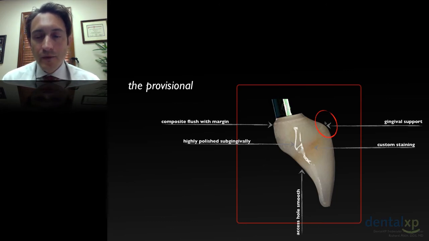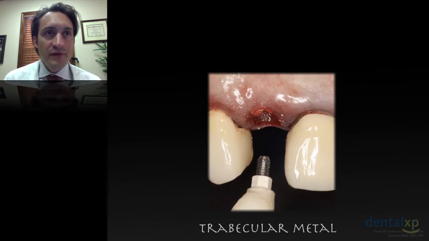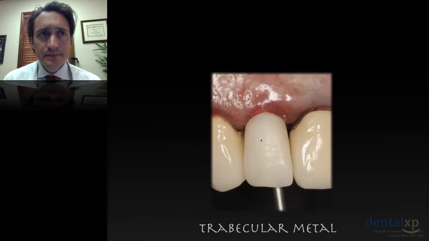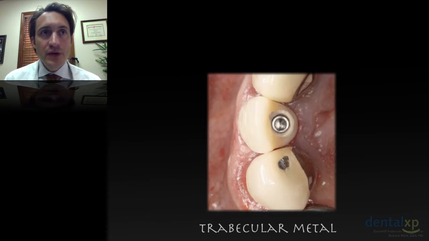And when we talk about placing this provisional, let's go back to our case, and you can see in the site I've placed a bit of PRGF. This is fraction 2. I'll use this in the sulcus to aid in socket sealing, and I'll then place the provisional into that area. And you can see the provisional will then reestablish the facial gingival margin, and I'm hopeful that it will add a little bit of compression into the interproximal areas and help with papilla fill. If we look occlusally, you can see what we have. We have the provisional abutment.